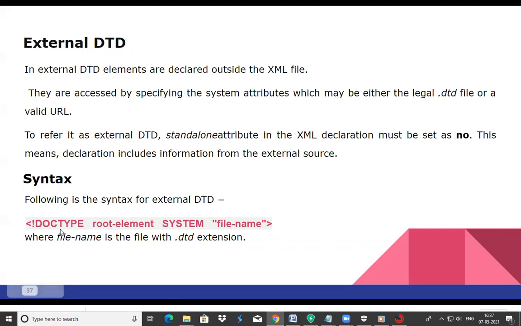Then the syntax is: exclamation mark, DOCTYPE, root element, SYSTEM, file name. Now see here, one identifier has been added, SYSTEM. SYSTEM will hold the file name where exactly the DTD has been placed, with the extension. So you have to be careful that when you write the DTD file, it should be stored with the .dtd extension.